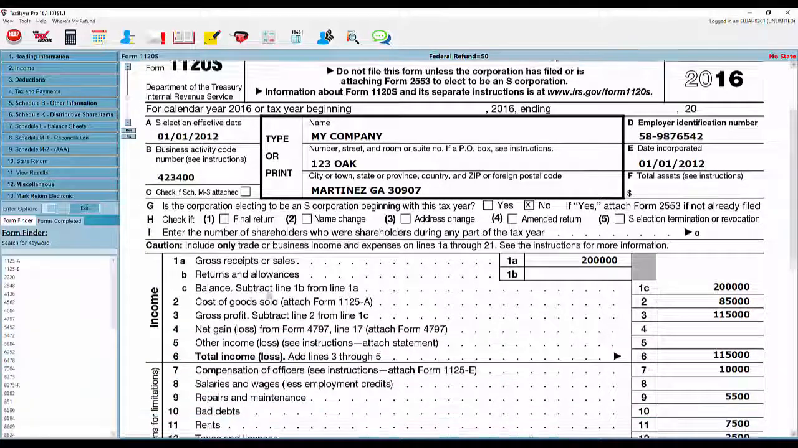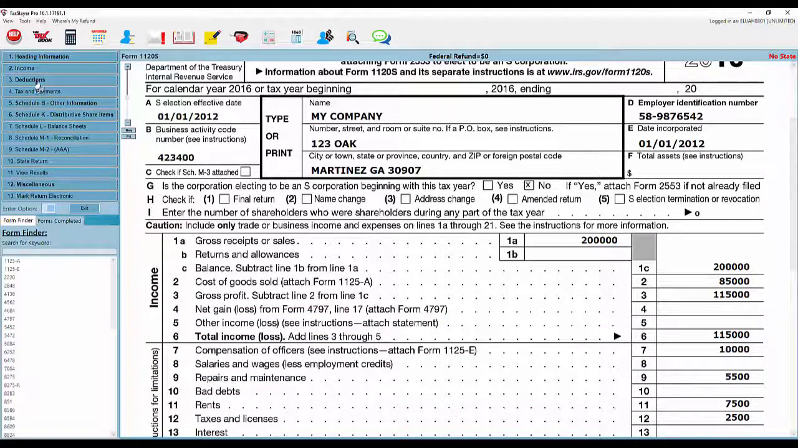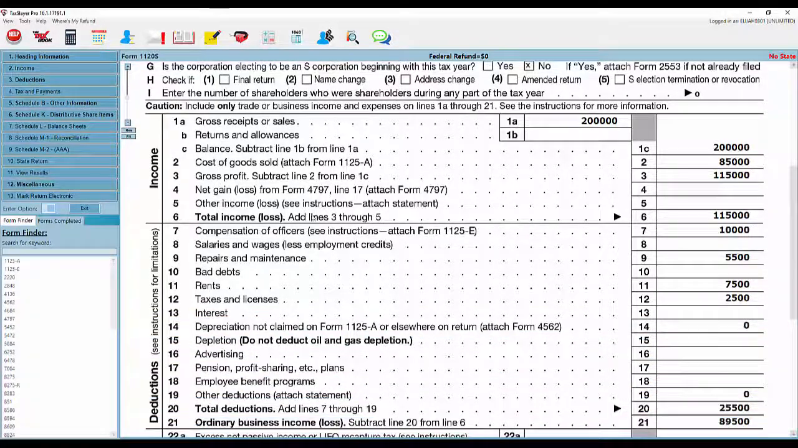And once again, even though I used option number 3, the deductions menu, I could have gone down the form and entered each of the deductions on the particular line of my 1120S form in the 1120S screen.